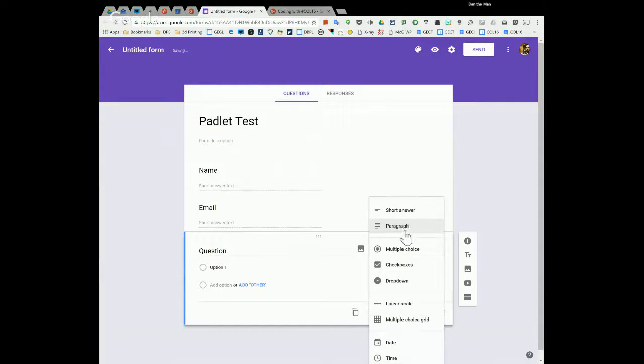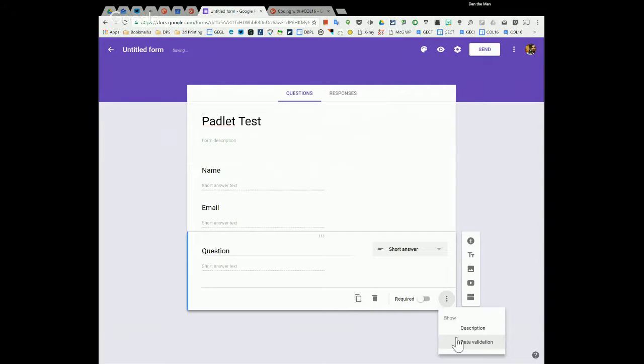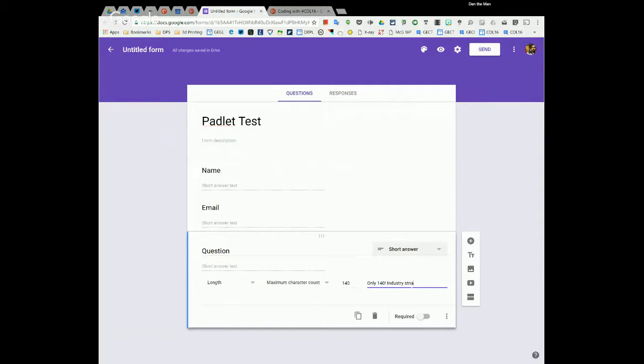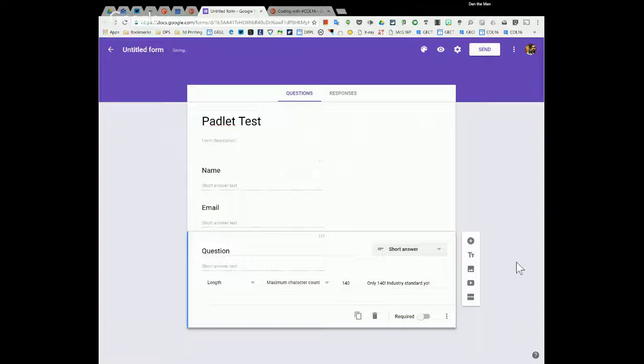Can you also do data validation on the question part and limit it to like 140 characters, like Twitter? Yeah, let's do that, that's a great idea. Length, maximum character count. Let's do 140, that's industry standard from what I've heard. Let's put that in. All right, that's all we need in our form, right? Yeah, that looks pretty good.